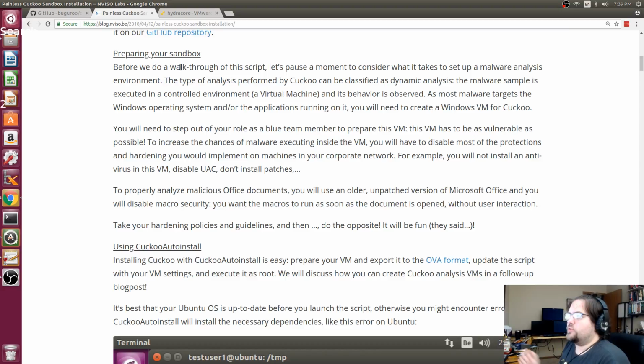So they say, before we do a walkthrough of the script, let's pause a moment to consider what it takes to set up a malware analysis environment. The type of malware analysis performed by Cuckoo can be classified as dynamic analysis. The malware sample is executed in a controlled environment, and its behavior is observed. As most malware targets the Windows operating system, you will need to create a Windows VM. You will need to step out of your role as a blue team member to prepare this VM. This VM has to be as vulnerable as possible. And then to properly analyze malicious Office documents, you will use an older, unpatched version of Microsoft Office, and you'll have to disable macro security. You want the macros to run as soon as the document is open without user interaction. Take your hardening policies and guidelines, do the opposite. It will be fun, they said.